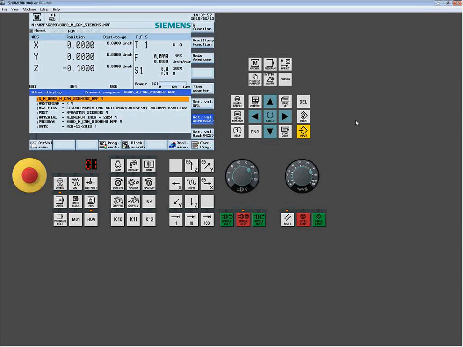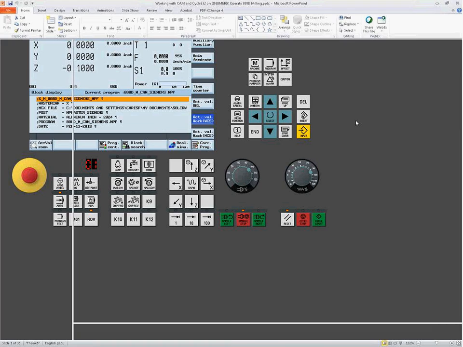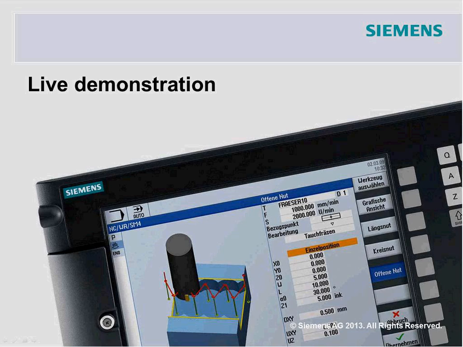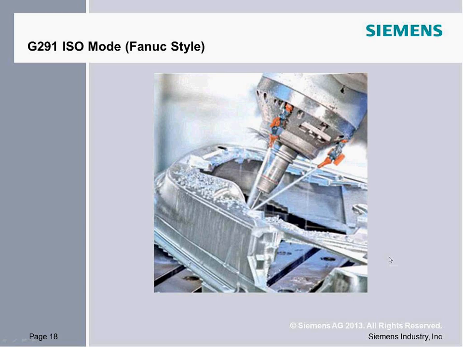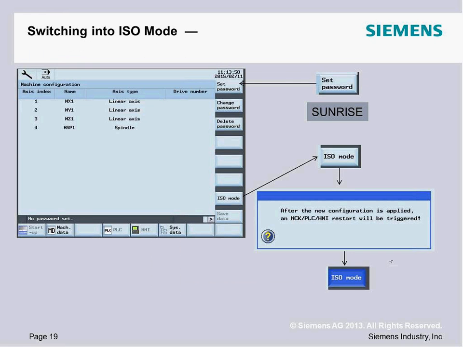What we're going to do now is switch back over to my PowerPoint. Sorry about that. And now we're going to start to look at the ISO mode. We're going to use the same part program that we just did, but we're going to switch over to ISO mode, and we're going to get a chance to see what we get and what we lose.